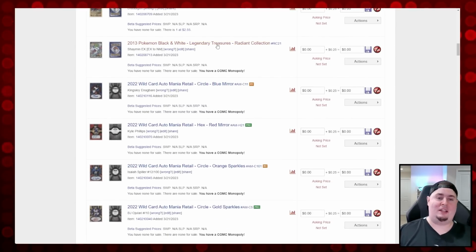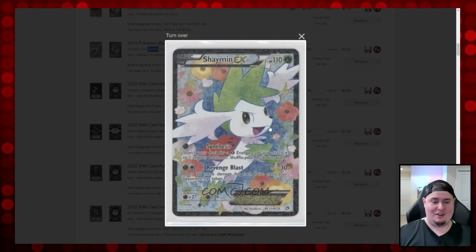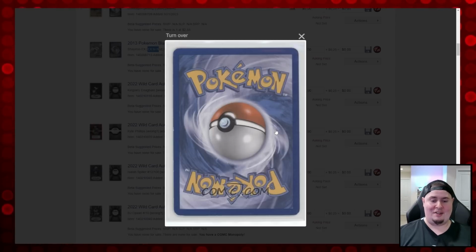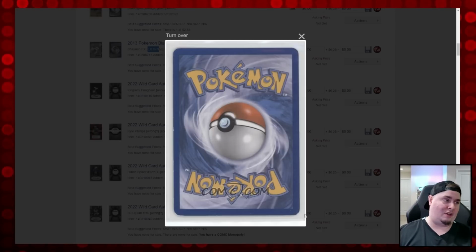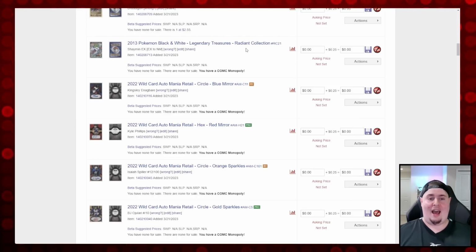2013 Pokemon Black and White Legendary Treasures Radiant Collection Shaman. They have designated this card as EX to near mint. So they saw something on the corners or saw something on this card to suggest that, probably a little edgewear right there. They saw something on the card to suggest that it's not near mint to mint. That's fine. How do we figure out how much we should price this card at?